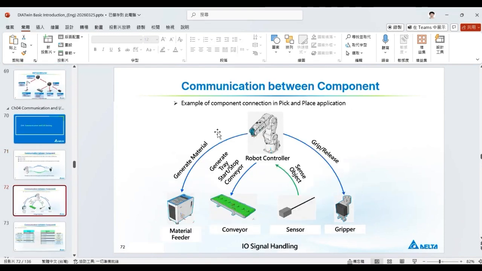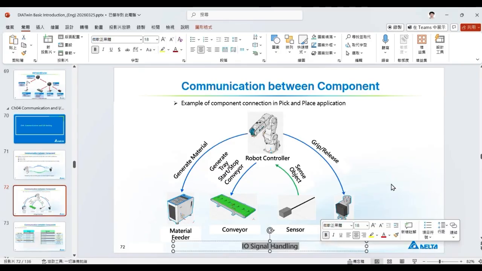Here's another, more complex one. You can see the robot will control the behavior for generating the material. The robot will control the conveyor to start and stop. And maybe here's also a signal from a sensor that you have to return and send to the robot. Maybe there will be a control for the gripper. Everything will be controlled by using I/O signal handling.